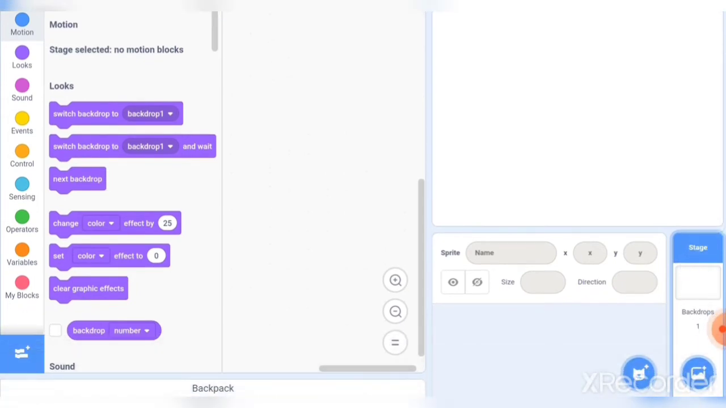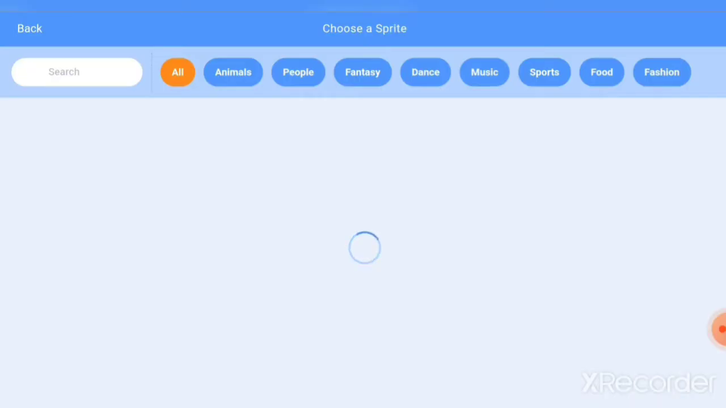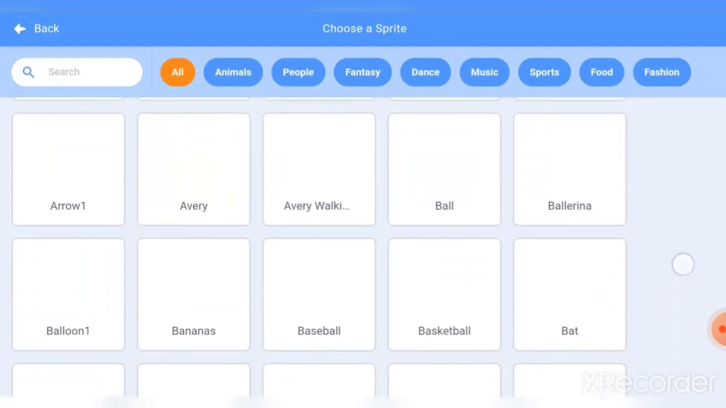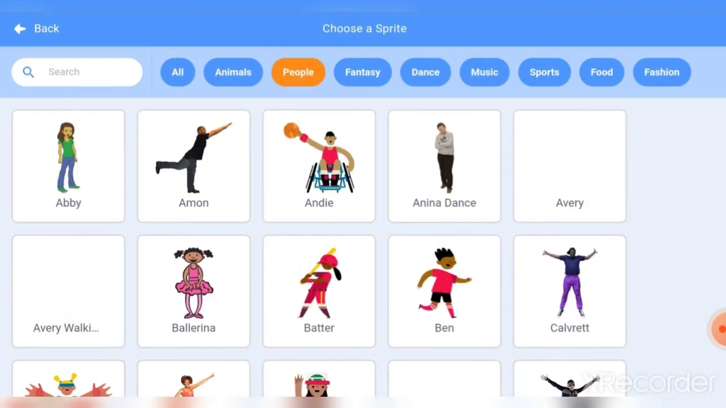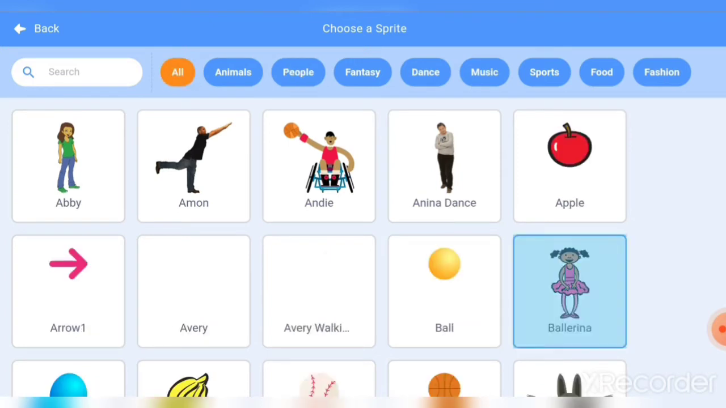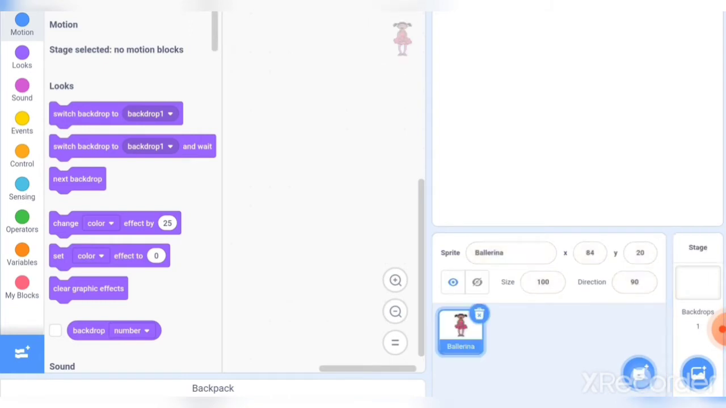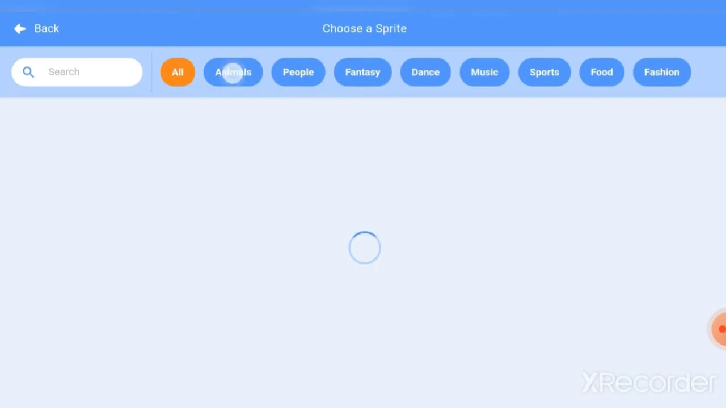So first we will take two sprites. I have deleted the regular cat, because I don't want that. I will take the ballerina from the people category. I can even take it from all. So I will take this ballerina. And second, I want the bat from the animal category. So I will take the bat from the animals category.